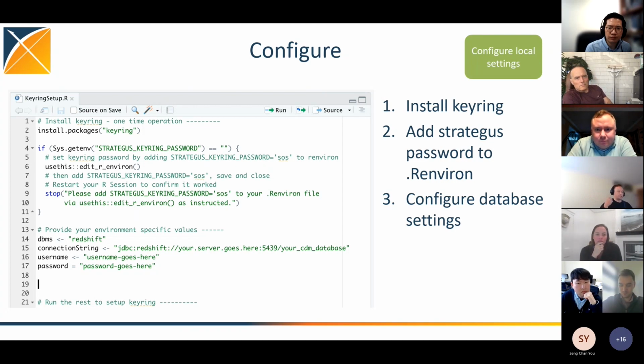You're going to first install the keyring package, which is an R package that provides a secure mechanism for storing sensitive information. In this case, we're going to be storing information about our connection string to our database server, the username and password, which we don't want to store in plain text within a script. So instead, we're going to make use of keyring to do that. And Strategus is actually making use of keyring under the hood, so it's important that we get this part set up to start.